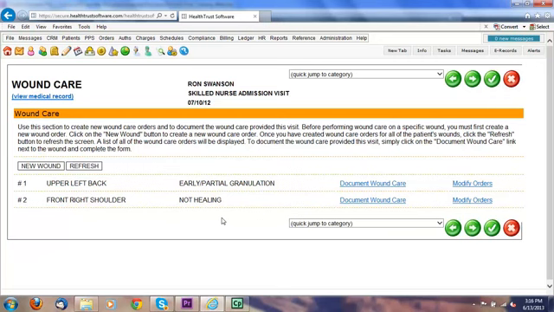Unlike the routine note, where you have to create a separate physician's order in order to create a wound order in the system, once you do it here in any visit type that you're creating your actual plan of care, that wound care documentation will become an order and attached to the plan of care documentation. Now that we are in the skilled nursing admission visit, we're going to go ahead and click on New Wound.